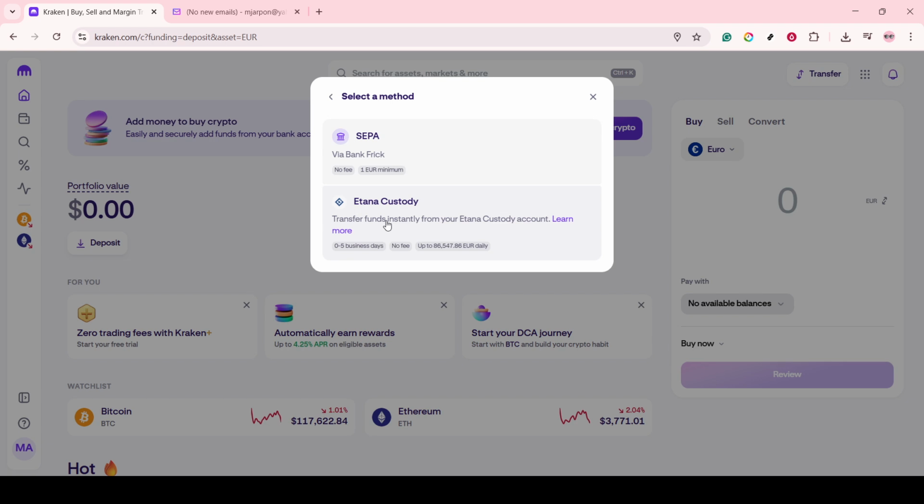Now you'll need to choose your preferred payment method. Kraken offers a couple of options for depositing euros, specifically SEPA or Etana custody. SEPA, which stands for Single Euro Payments Area, is a popular choice within the European Union for its convenience and low cost. It allows seamless bank transfers across the EU. Alternatively, Etana custody provides another secure method, especially useful if you're looking for a way to easily transition your funds between traditional banking and crypto environments.